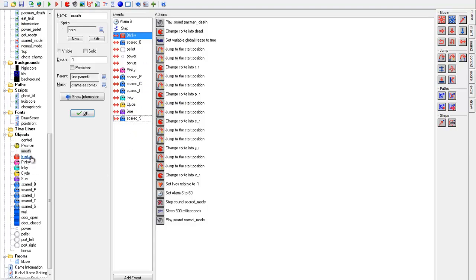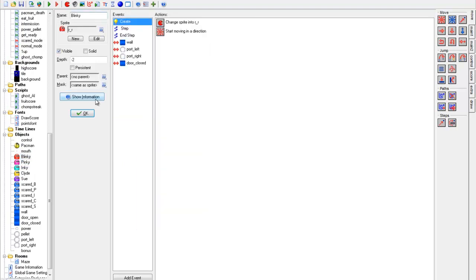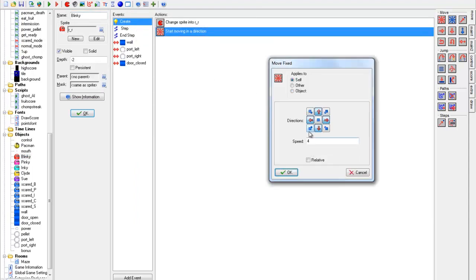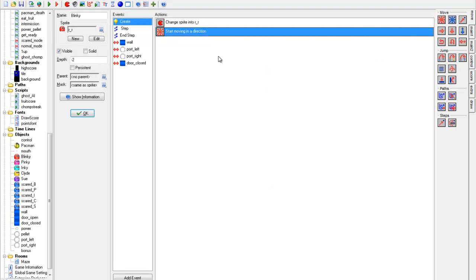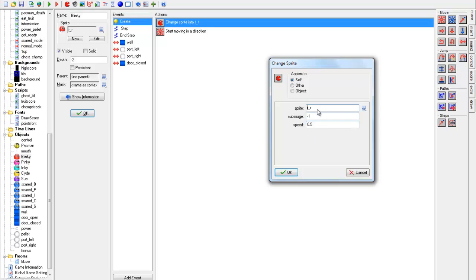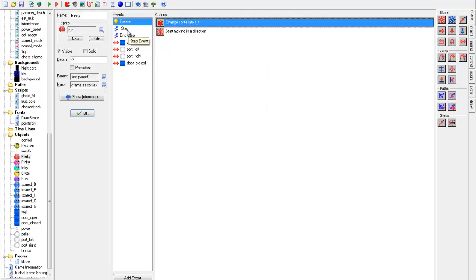Okay, moving on to Blinky. On the create event, you just set up direction. He can move to all four directions: direction 0, direction 90, direction 180, and direction 270. And change the sprite to that.